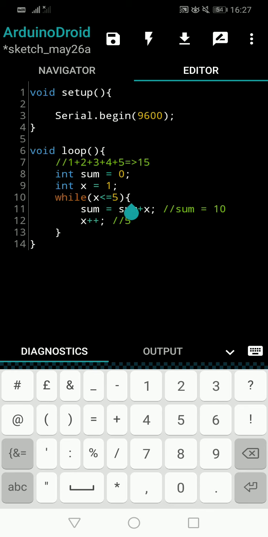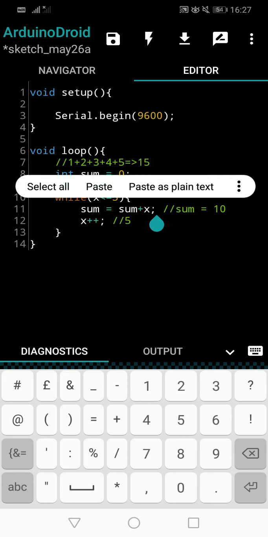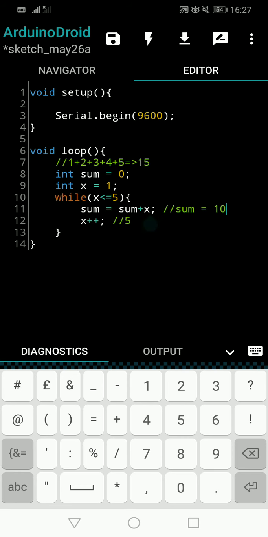We get into here. New sum is equal to current sum plus x. So current sum is 10 plus x, which is 5. That is the new sum. So what's the value? 15. Actually, we have come here, but you don't need to worry. Let's see. So we will increase x by 1, so 6.